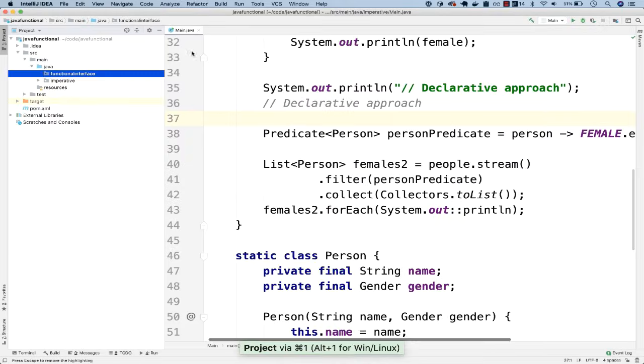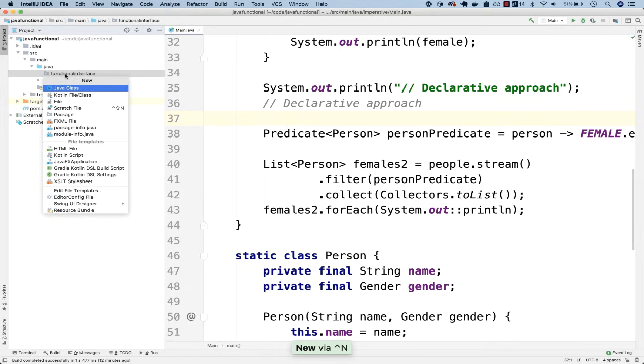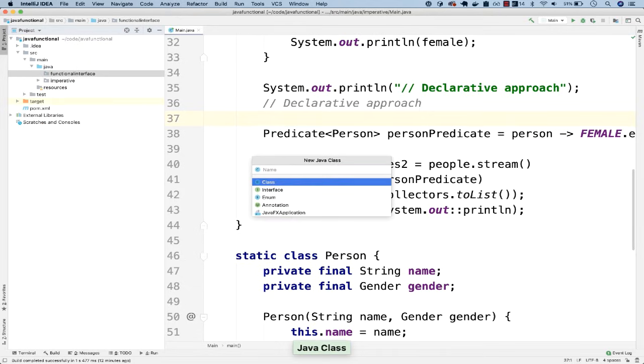Alright, so I've gone ahead and created a new package right here called functionalinterface. And inside of this package, I'm going to go ahead and create a class. And first, I'm going to name this class underscore Function.